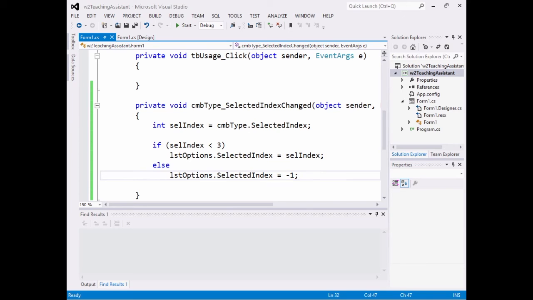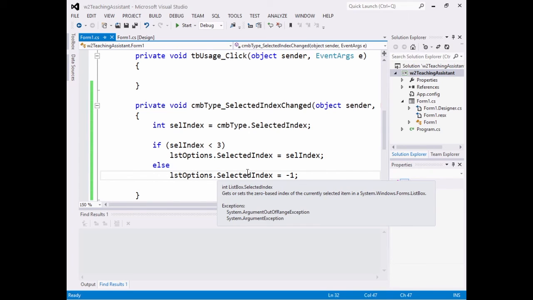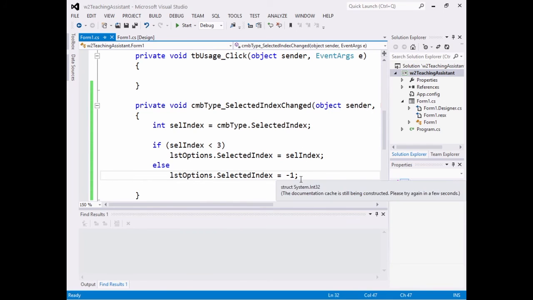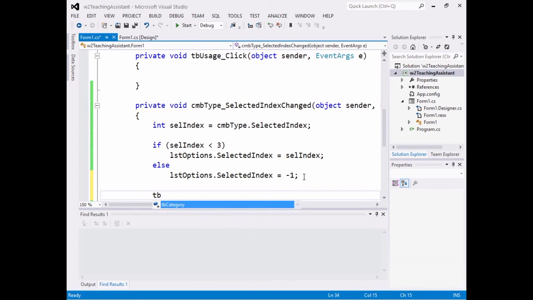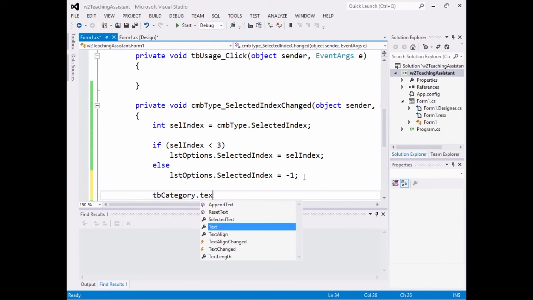Okay, just a couple more things and we'll call it a day here for this exercise. So if I want to edit the text for a text box, right, then I would just use the text variable. So let's say tb category dot text is equal to, we'll say it's a value type.